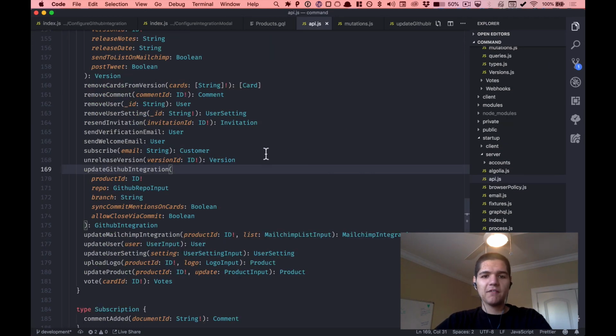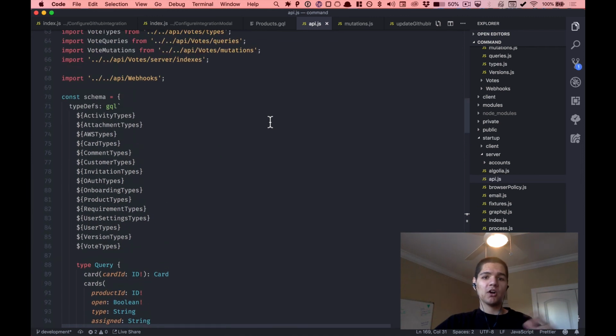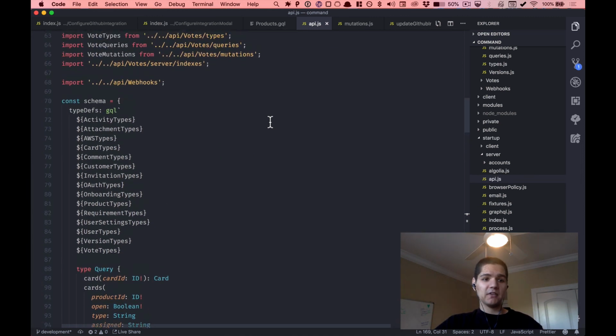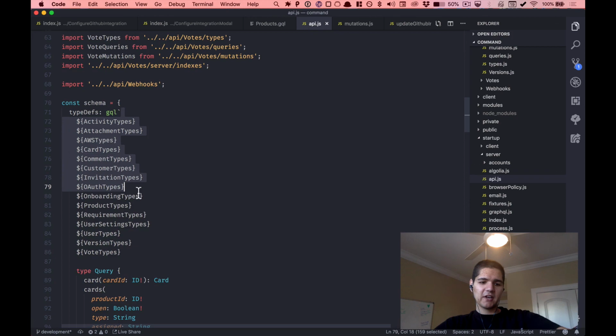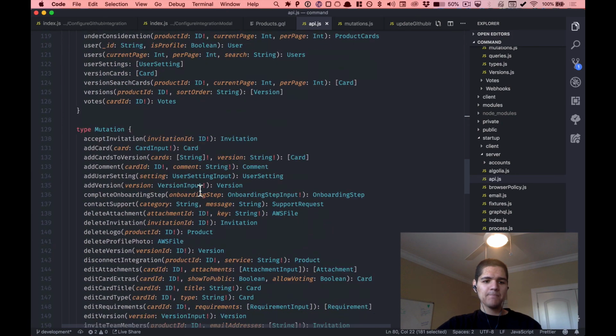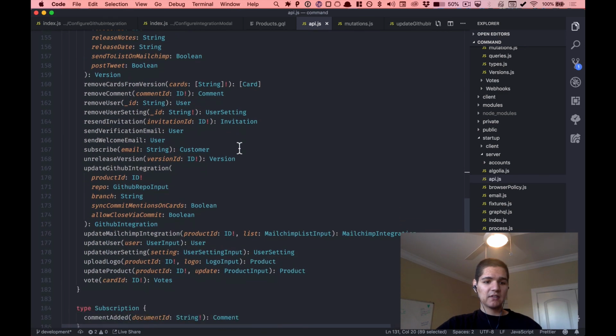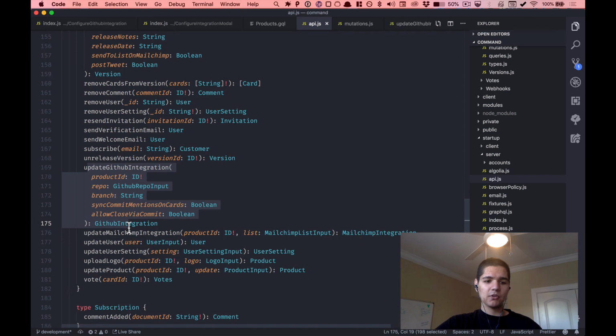All right, so where I've moved us to here is in the api.js file, and this is where we define our entire schema for our GraphQL API. You'll notice we've got our type defs, we've got our queries, and this should look fairly familiar. We've definitely talked about this before. But the part that we want to focus on is the mutation. Down here, we've got update GitHub integration. This is defining the actual potential for us to run this mutation from the client.